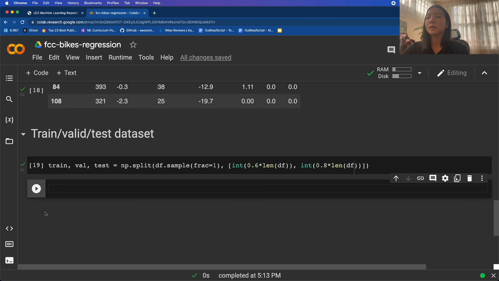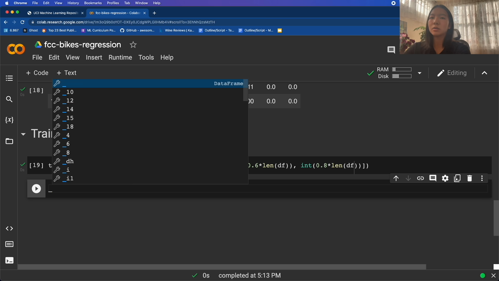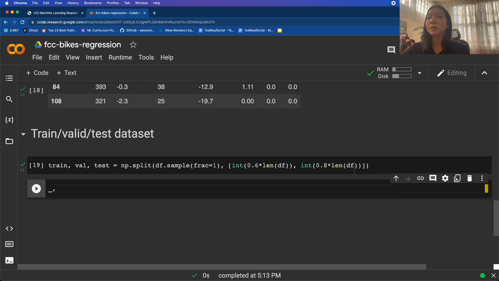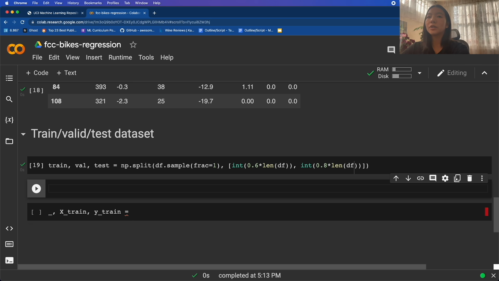So I don't really care about the full grid, the full array. So I'm just gonna use an underscore for that variable, but I will get my training X and Y's. And actually, I don't have a function for getting the X and Y's.